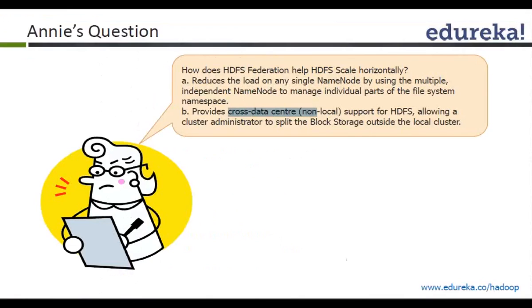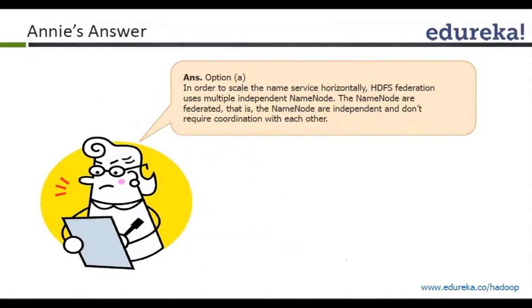Okay, cool. Good, Harsha. Good, Jayashree. So the right answer to this is A. So it reduces the load on a single name node. That is the whole idea of it. Fantastic, Kalyan. Let's continue. So the option is A. In order to scale the name service horizontally, federation uses multiple independent name nodes. Name nodes are federated, that is, they are independent of each other and do not require coordination with each other.